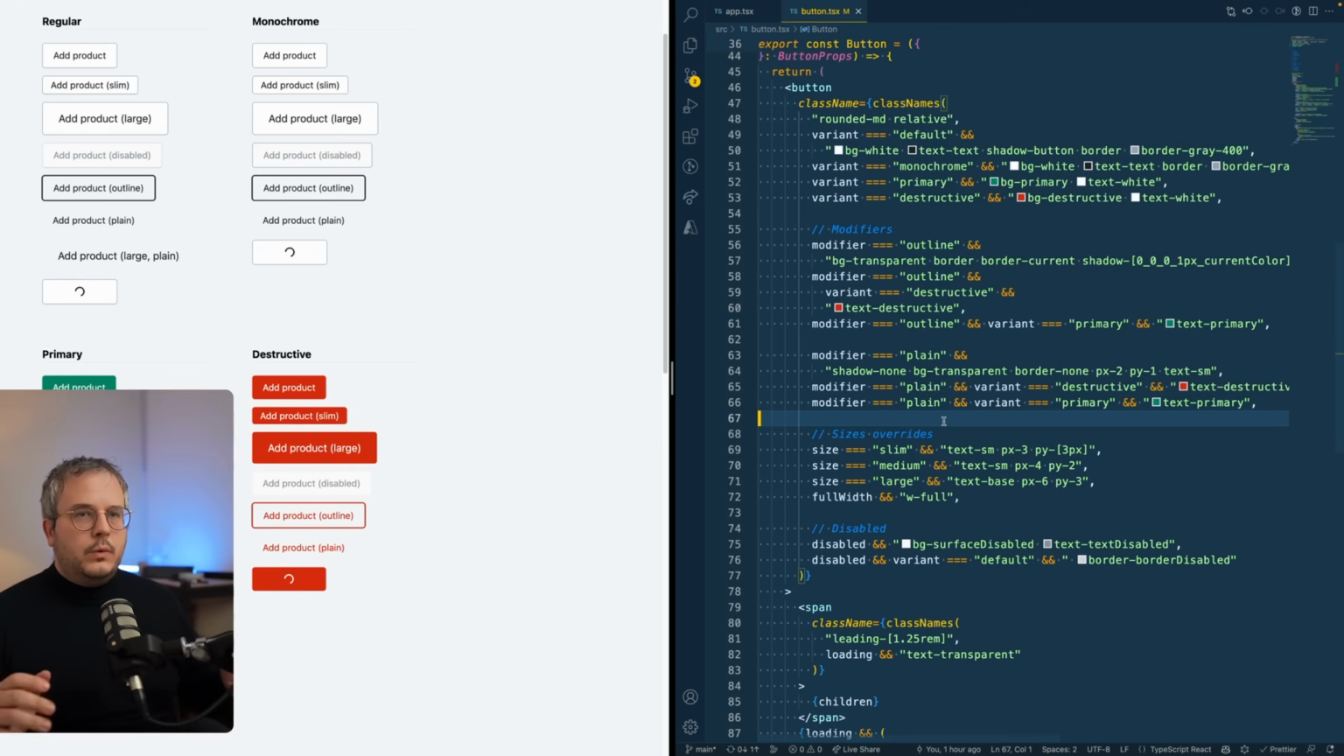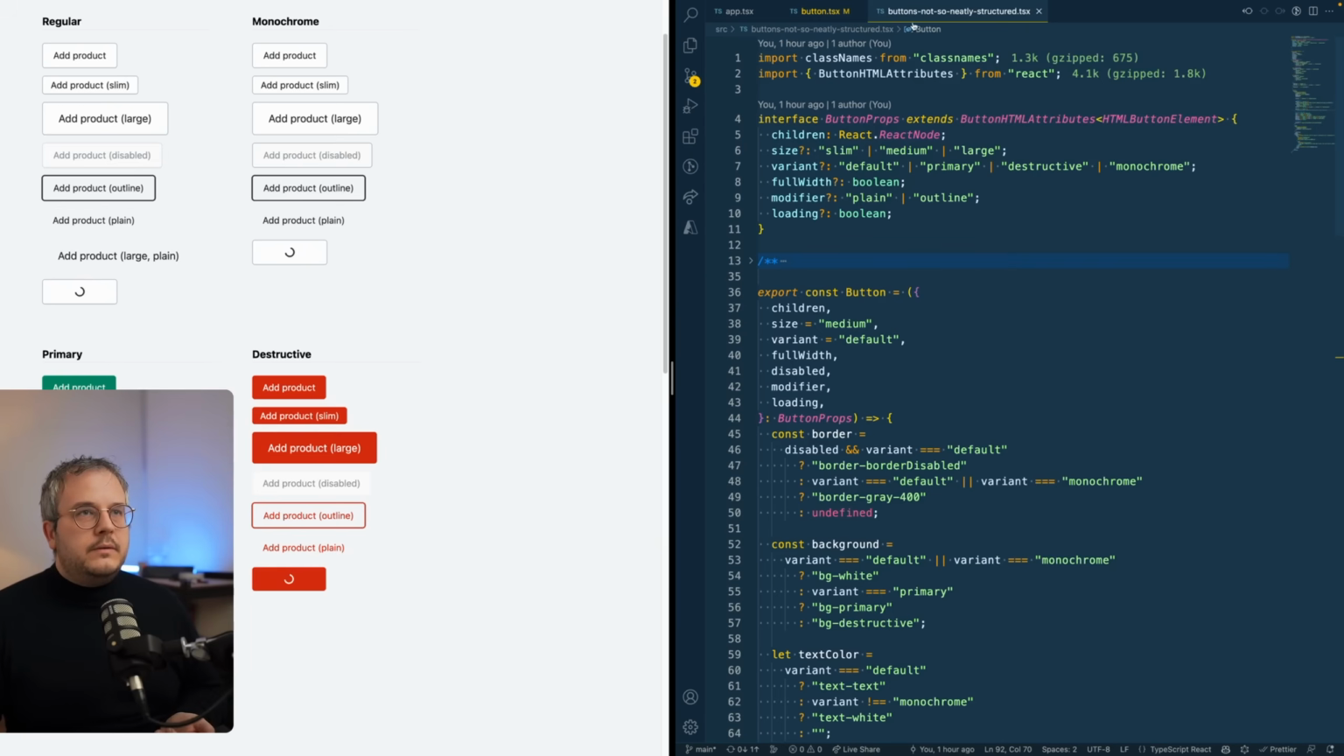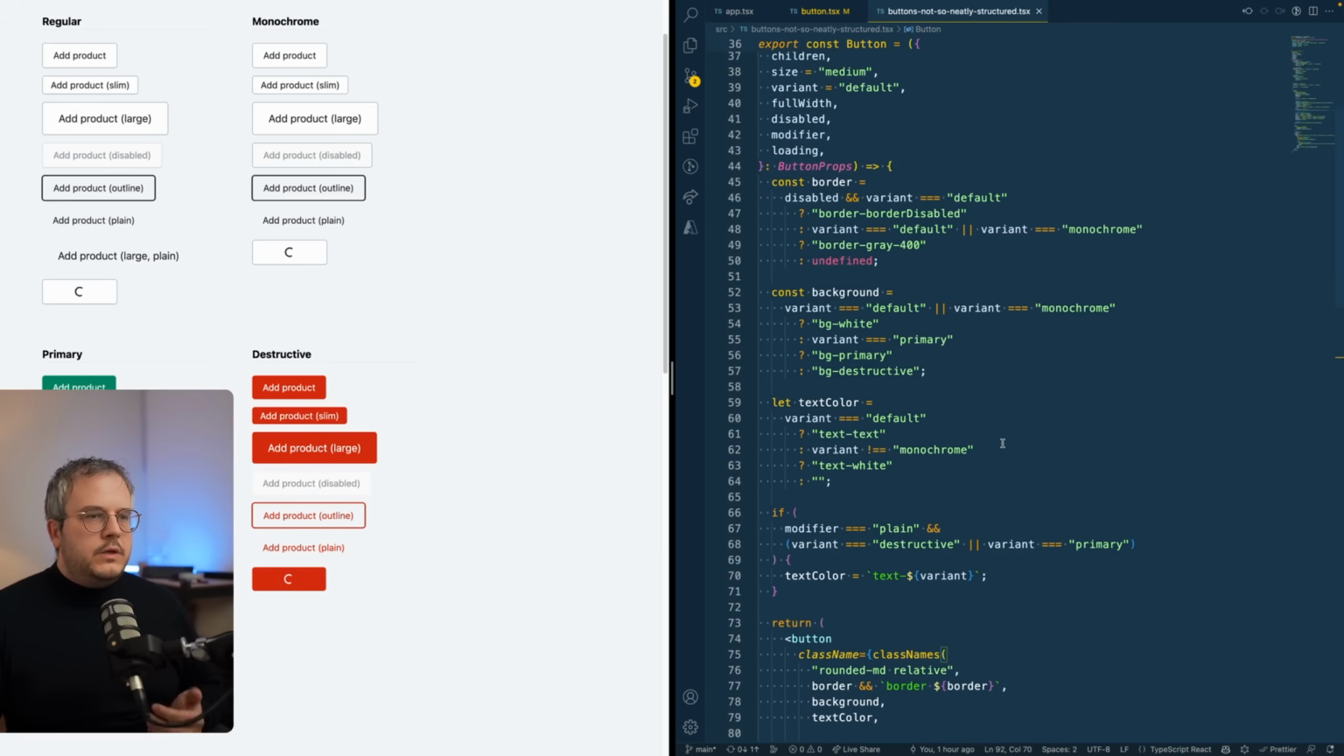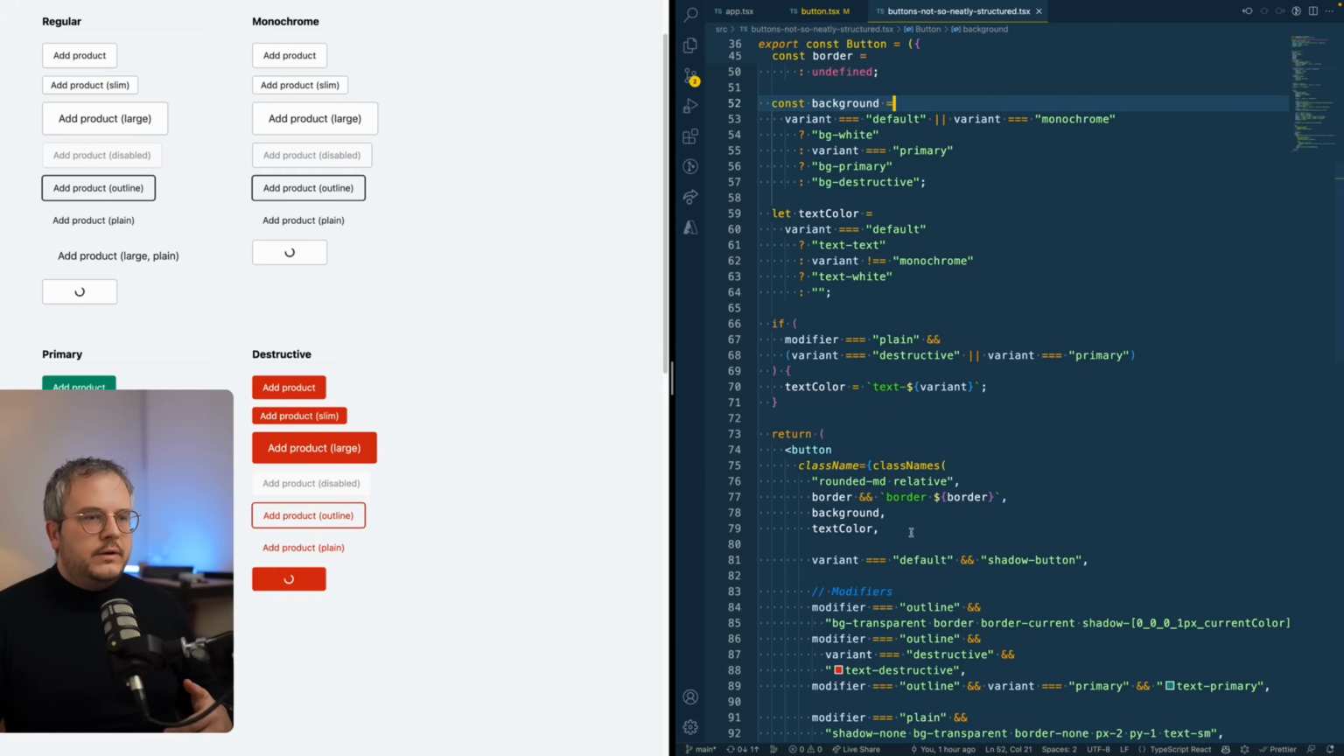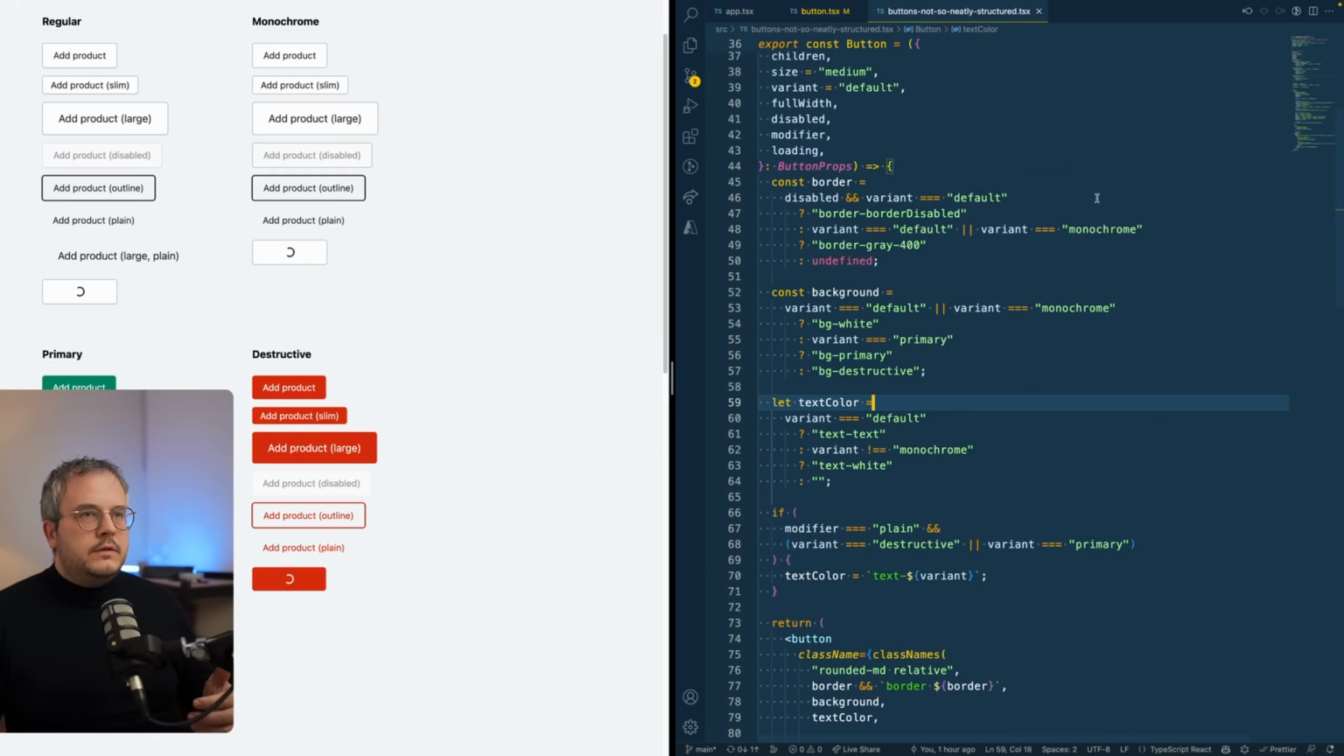So next to this quite tidy way of writing the class names, I also created a different variant of the same button where you generate the class names in a slightly different way, which is something you come across quite often, but which I'm also not a huge fan of. So if I go to this buttons not so neatly structured file, you see that I'm taking a slightly different approach here. I am creating a variable that contains all of the different class names that we want to render, and later on I'm attaching them to the class name of the button itself. So in here, I'm doing a bit more complicated if statements, but the end result is actually the same.